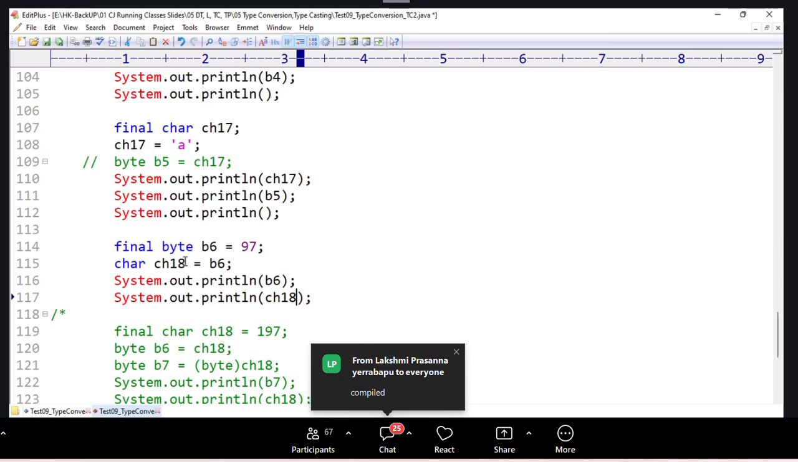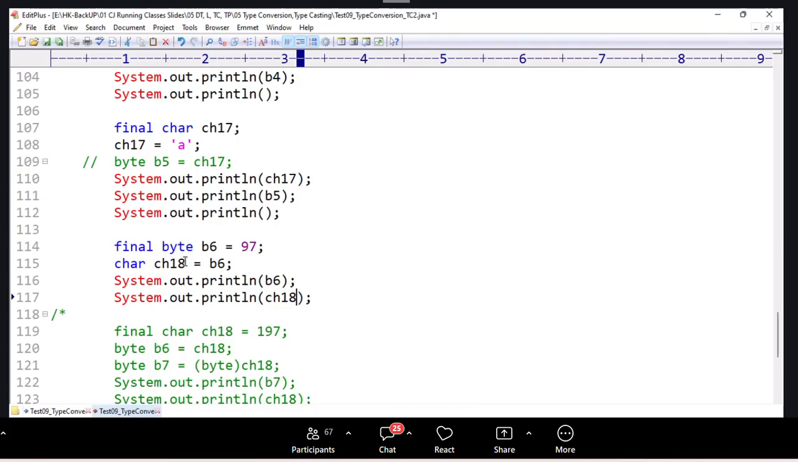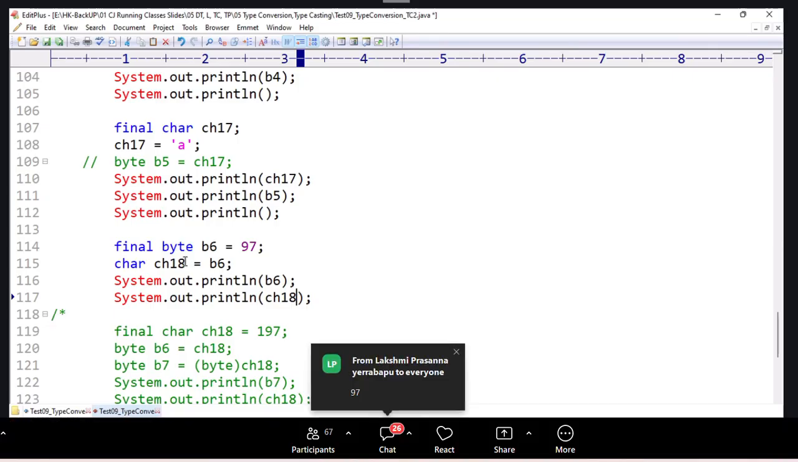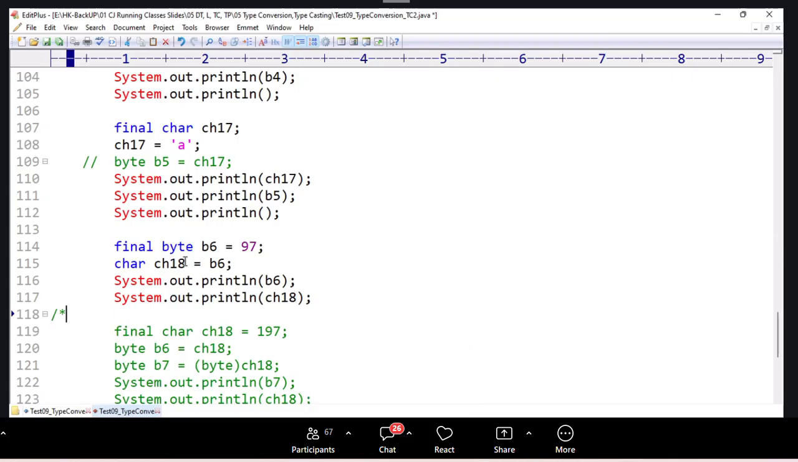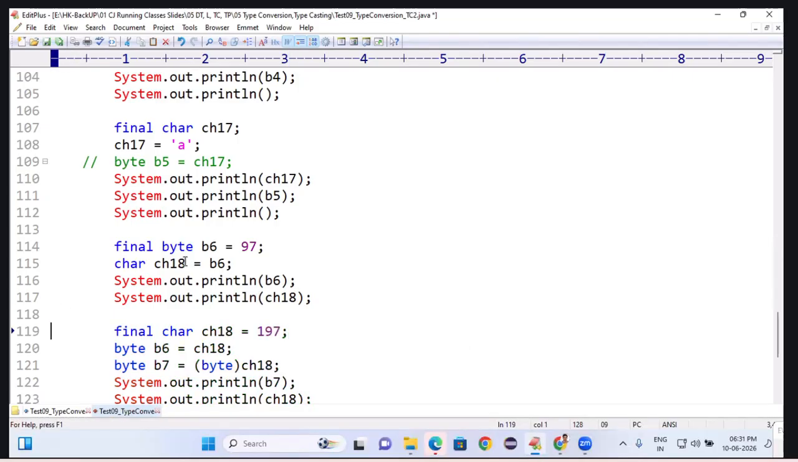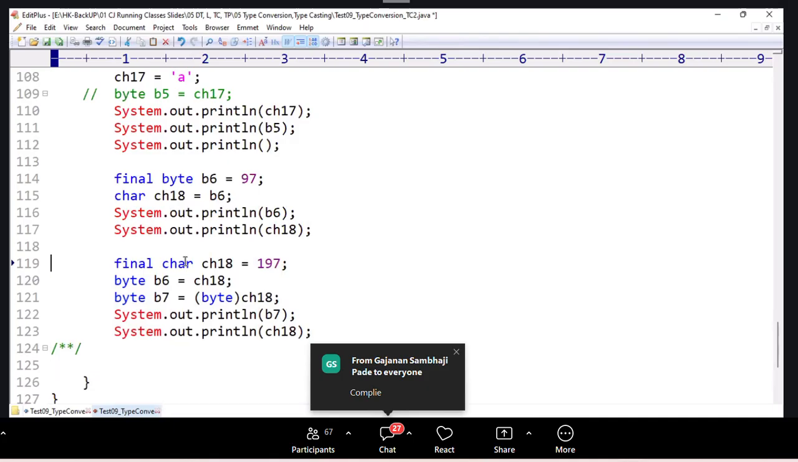A final variable with assignment. Then what is substituted in place of B6? 97. So 97 can be assigned to char. So what is the B6 value? 97. What is the CH18 value? A. 97 is converted to A. Okay, now with this knowledge, the last point of type conversion: tell me, are the statements below compiled or not?